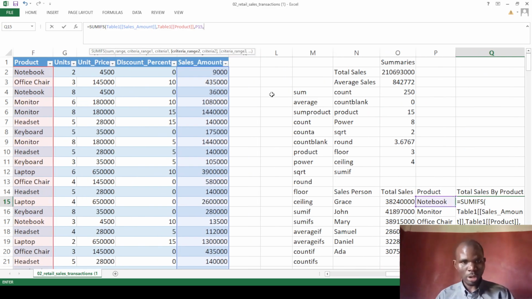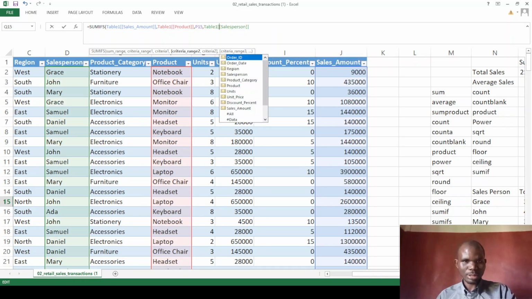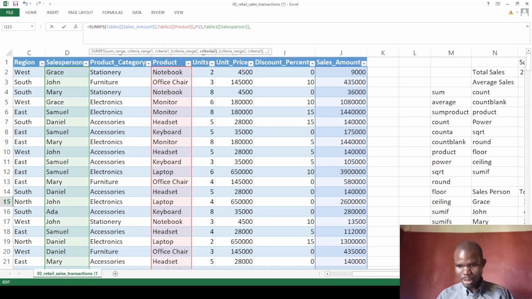For notebook, comma, and then the last is the salesperson. If the salesperson is, of course, Grace, that is what we're looking at. Is that okay? Sum range first, then the first criteria range and the criteria from that range, then the second criteria range and the criteria from that range. If you have more criteria, you can of course specify them.